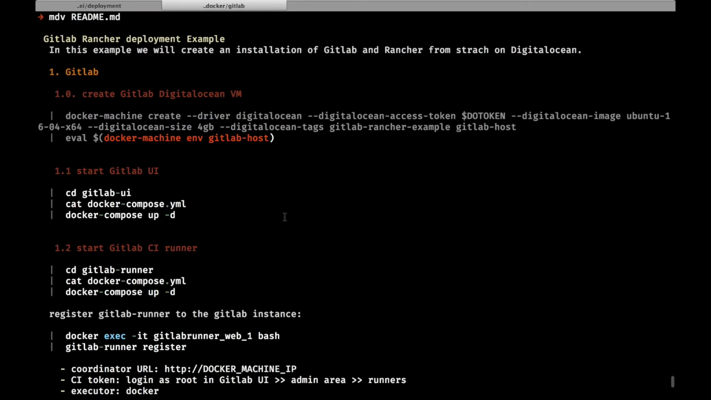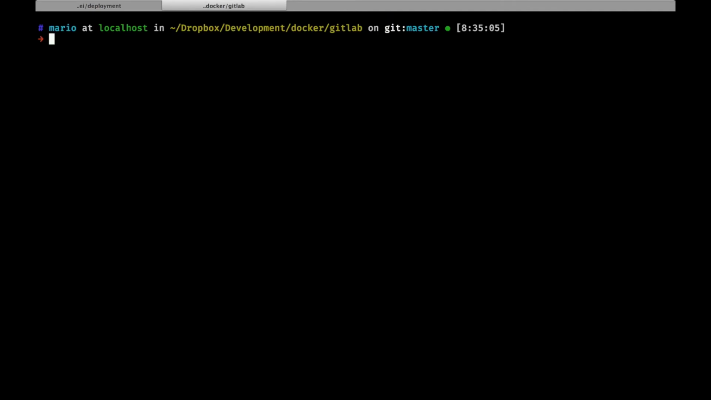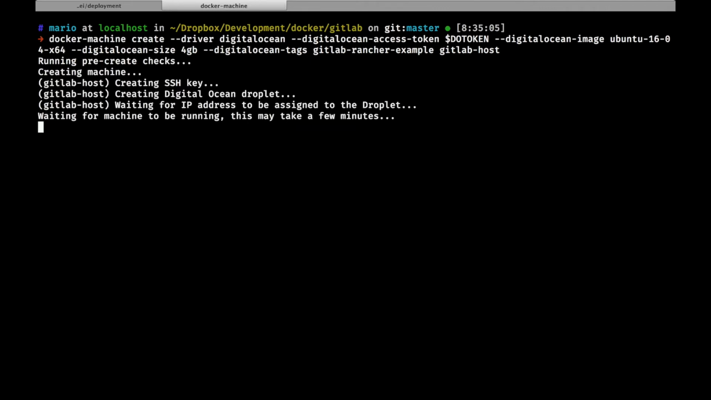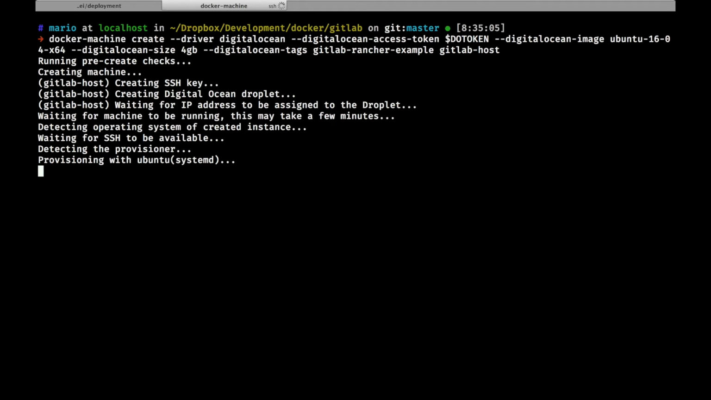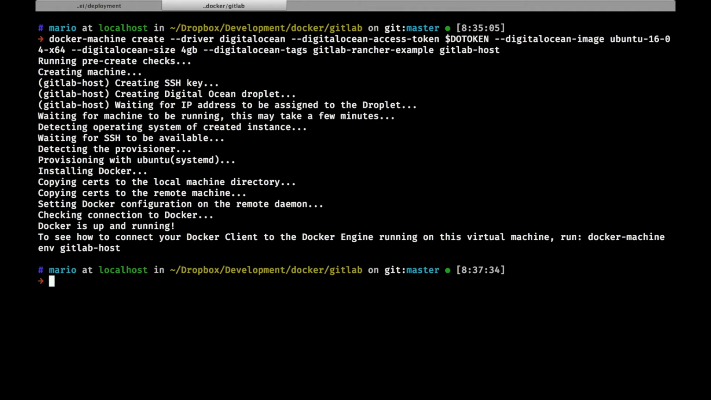The first thing is that we will use the Docker machine command and set the driver to DigitalOcean. And I use the environment variable DO token in this case, which will give me access to my DigitalOcean account. And after waiting for some time, Docker machine will install all the required software and will install Docker and configure everything that is necessary in order to connect to the droplet.